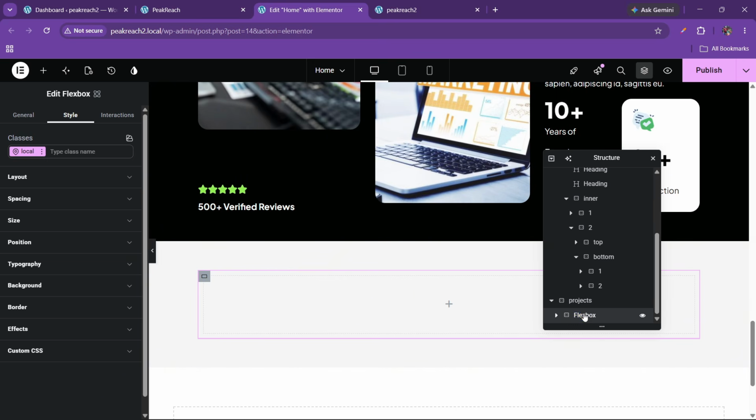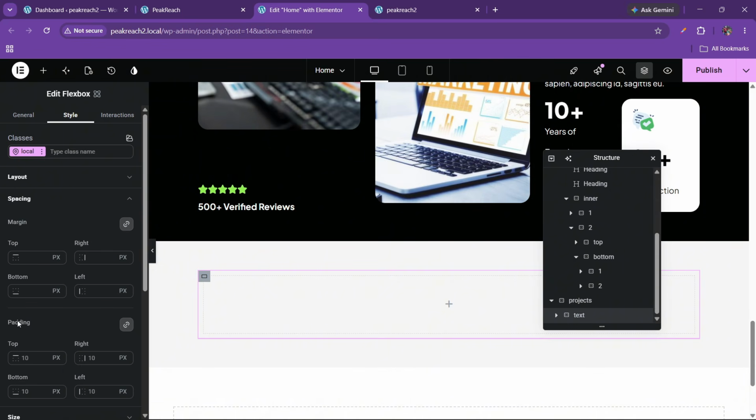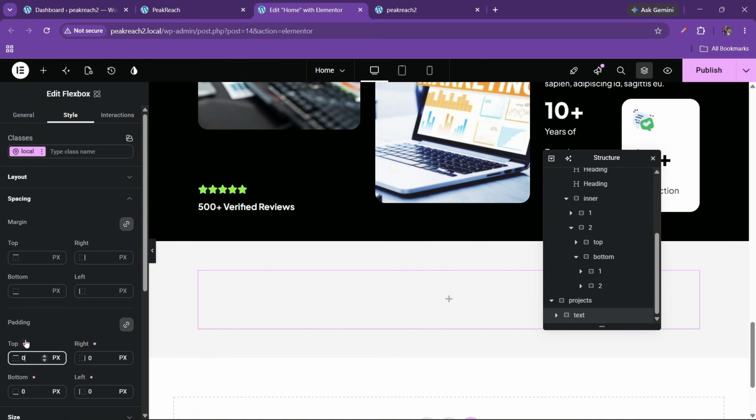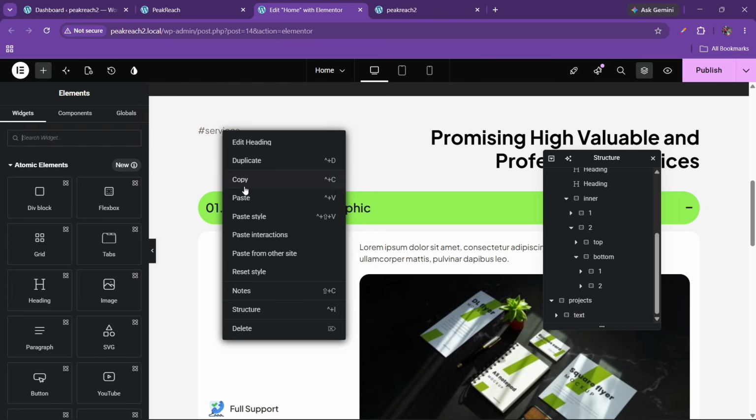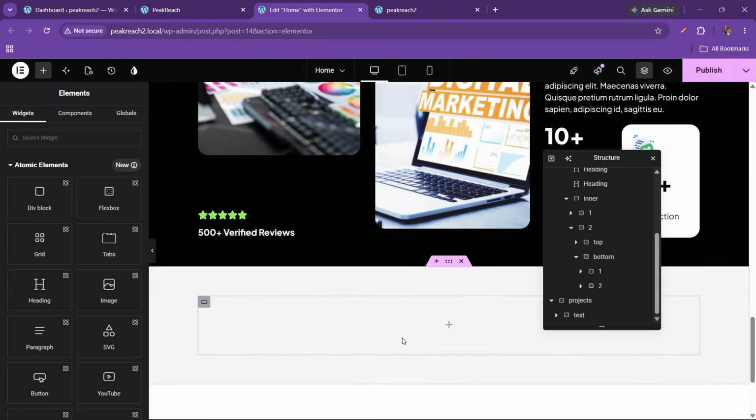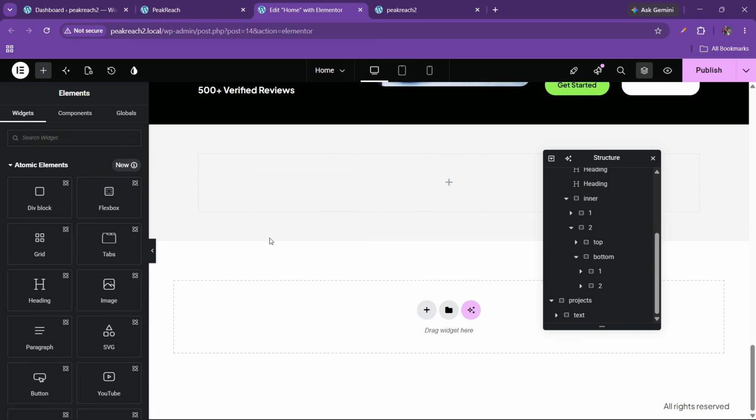So we can have this like text. Go to spacing again. Here we can add the border radius like 0. Okay, now we have to again copy this. So let's go to this thing, and we can copy this. Okay, let's go below, and here we can paste it.